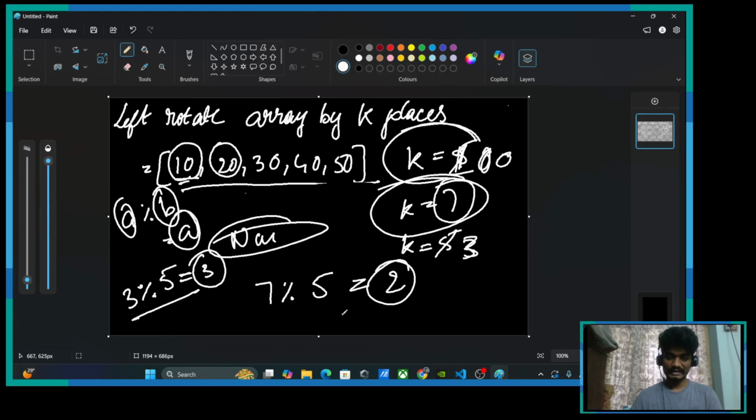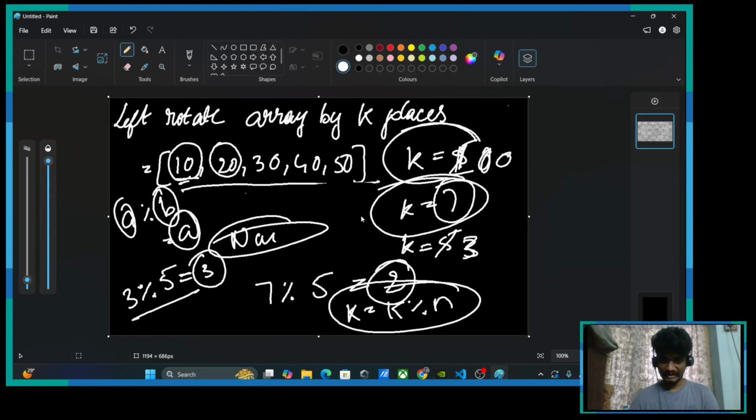We need to do a simple thing. Before writing code, we need to add this condition: k is equal to k modulus of n. That's it. It will work for every condition. Now let's see how we can implement that using code.